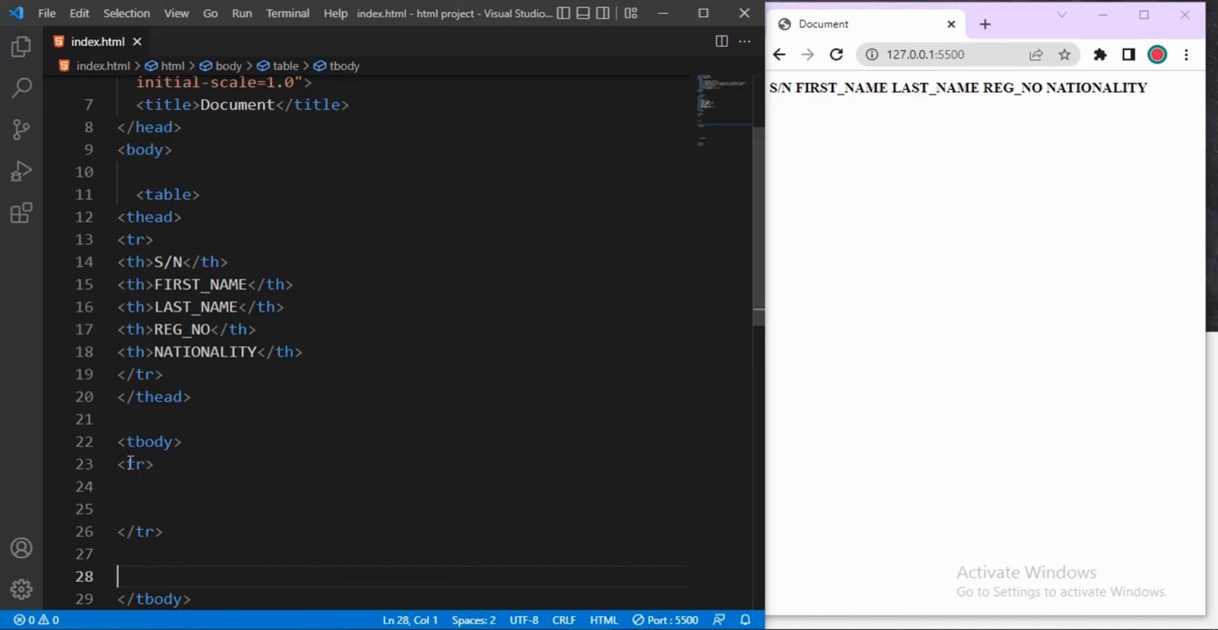What this simply means is that anything you add in this table row, the first thing you add will correspond with the first thing in the table header. Let's do that: td for table data, inside the table row. Anything you add in the first table data will correspond with the first table heading. Let's start with serial number.